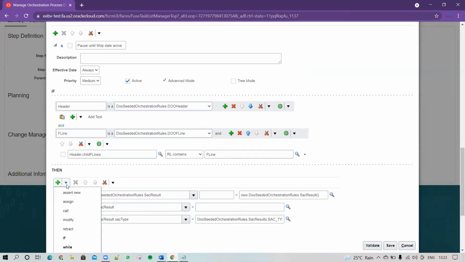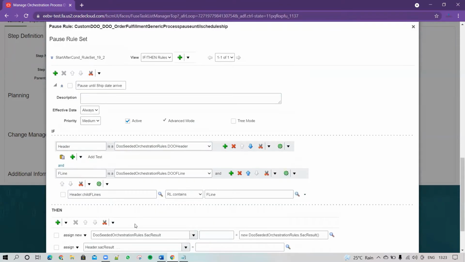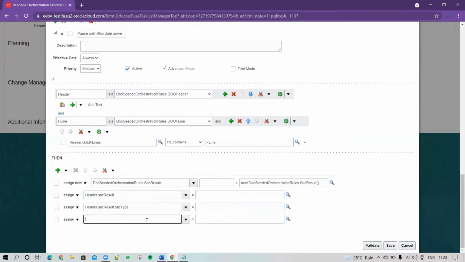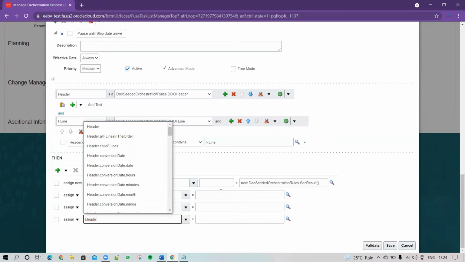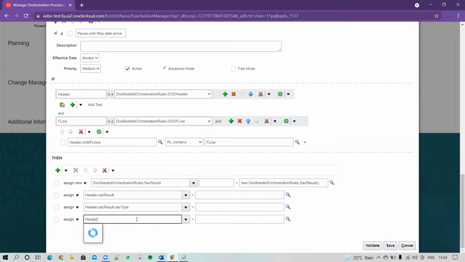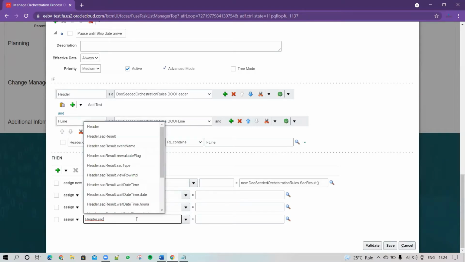Now after that, we have to select the time that will carry our condition and fulfill our condition, the pause rule. So we'll set the assign and we'll pick up the schedule ship date. You have to type header. You can see that everything is getting removed, because I have not saved it, so we'll update and then save it. You can save one by one, that's also not an issue. So I will enter the header. Let me type it, header dot SAC, start condition for wait date time. So we have to select.